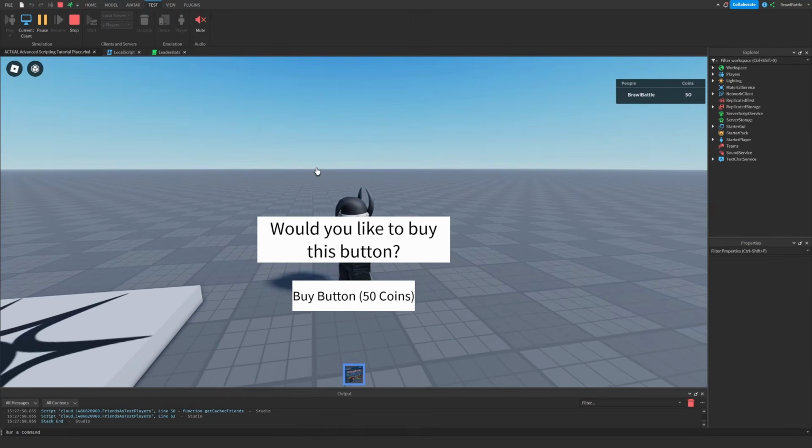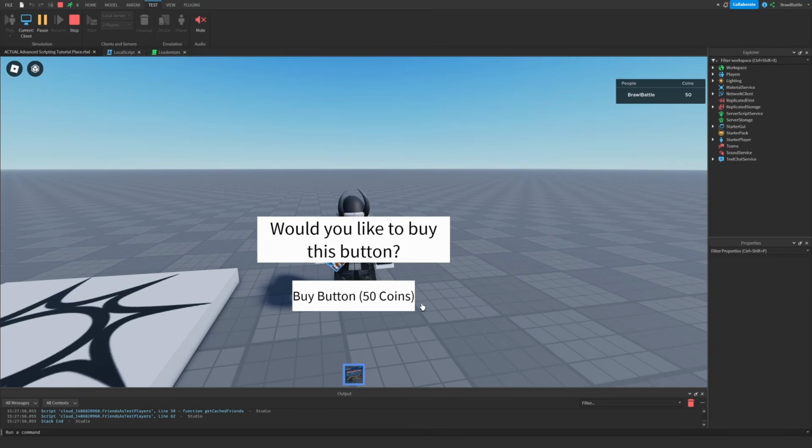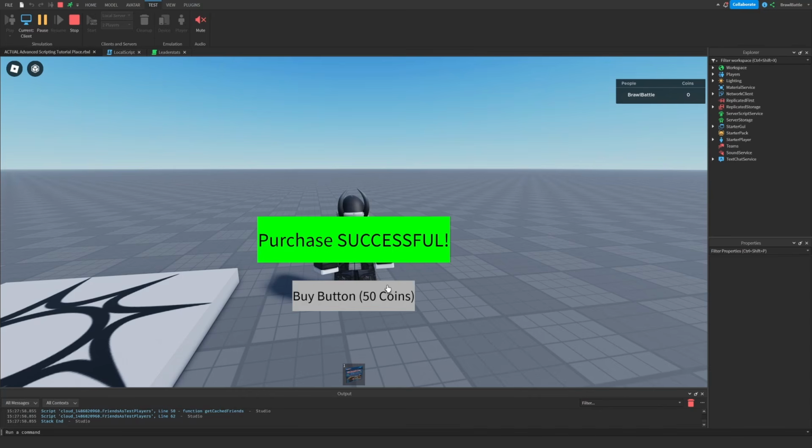All right, so I've loaded into the game. Let's see if we can buy this button. So I have 50 coins up here, and this says, would you like to buy this button? Let's click it, and as you can see, the server has successfully decremented 50 coins from my leader stats, and the text label has updated to say purchase has been successful.